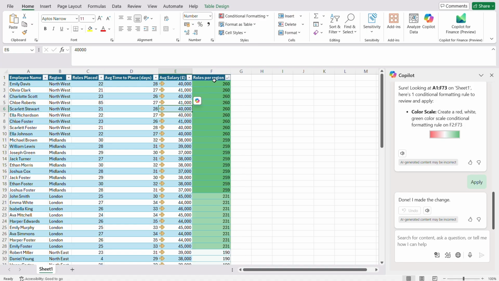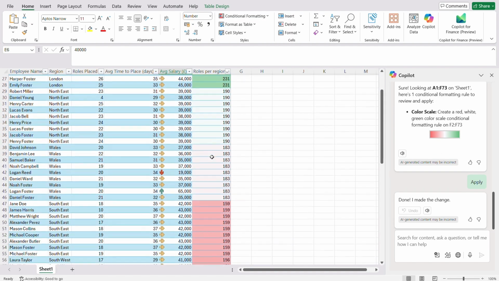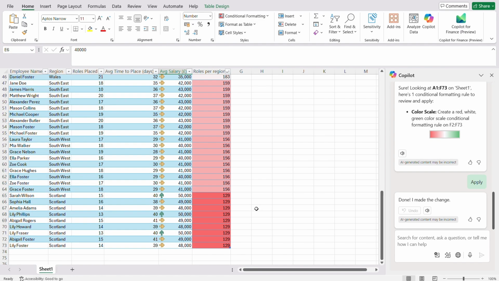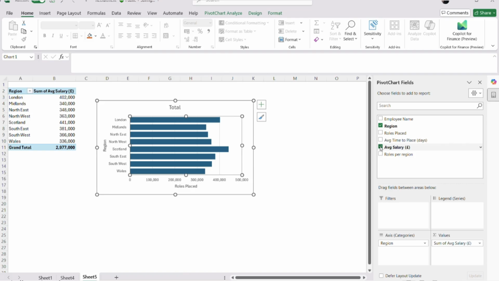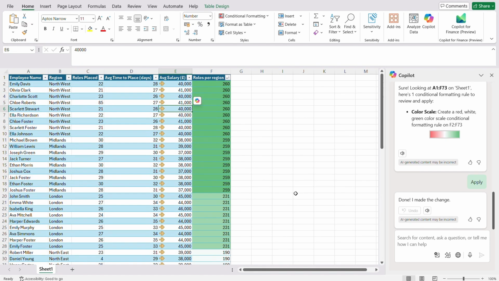Click apply. I've put it into order. So you can see the top regions are in green, and as you scroll down, it's getting to brighter red for the least roles placed per region. So Scotland isn't doing too well. Don't look too much into this data. This is like demo data, so some of the numbers might not make too much sense, but this is just for demo purposes.